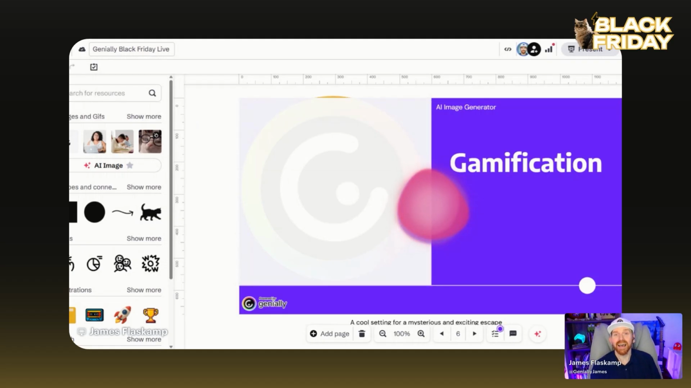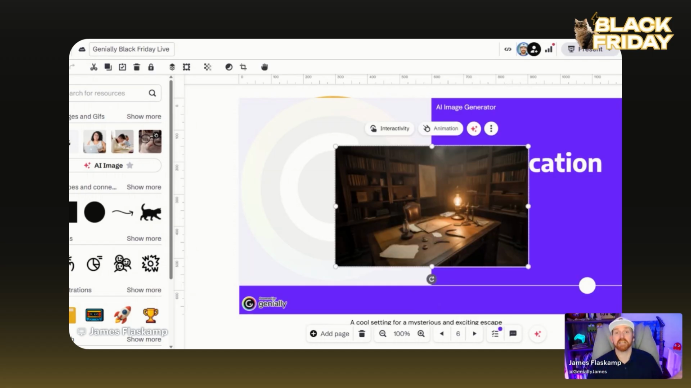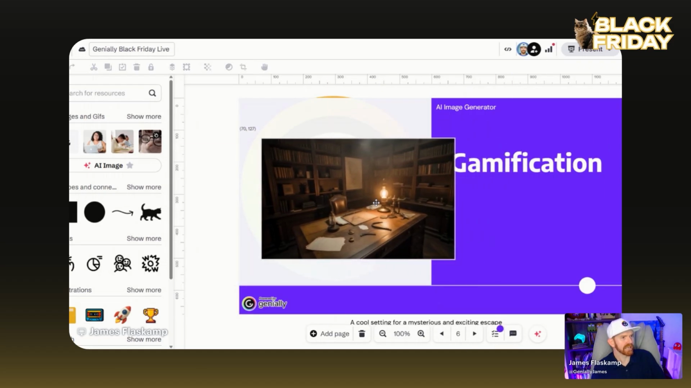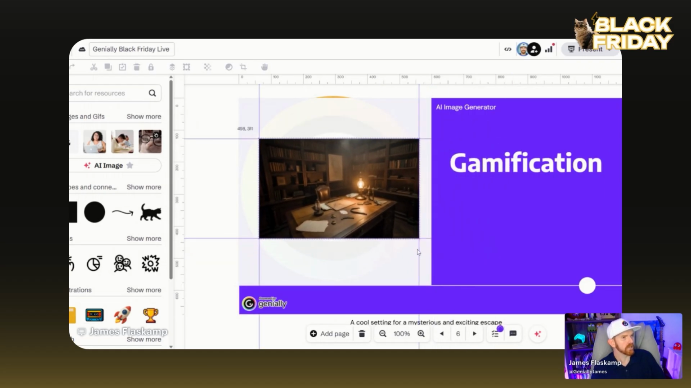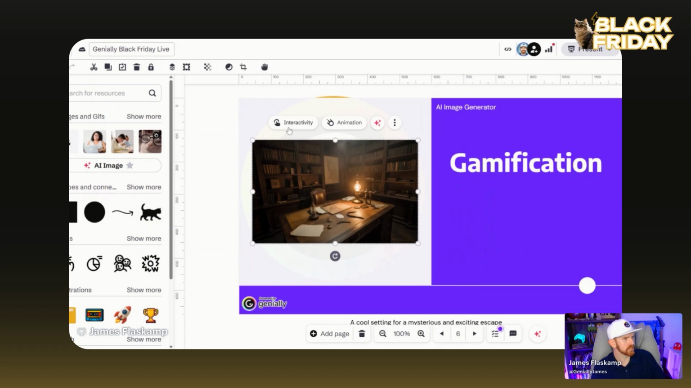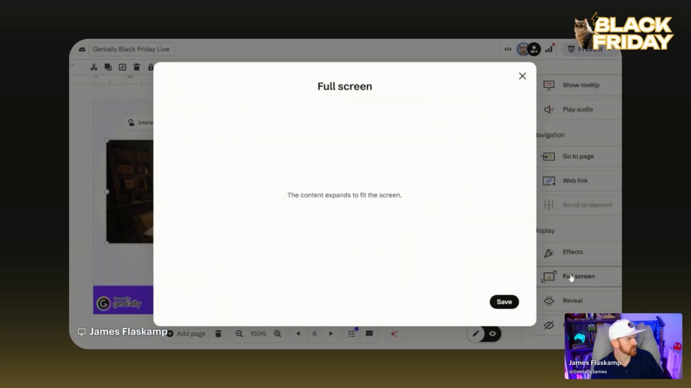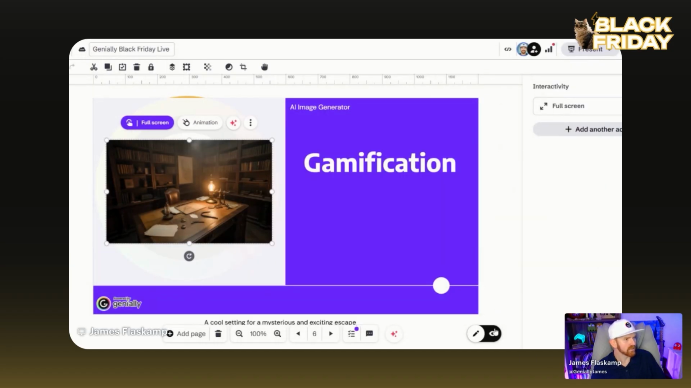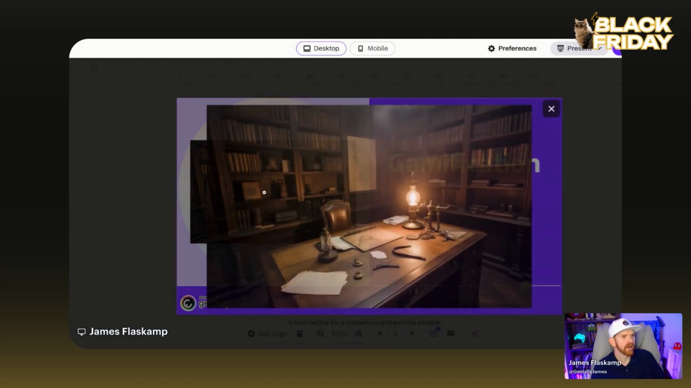So in this case, I left it pretty wide open. Maybe this is going to help me come up with some ideas for my escape room. Ooh, that looks good. I like that one. So here, I'm going to do this. I'm going to put this over here and turn on the full screen interactivity. And then let's go ahead and take a look at this in preview mode.